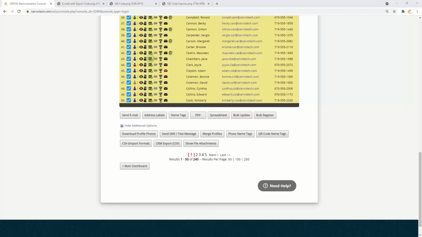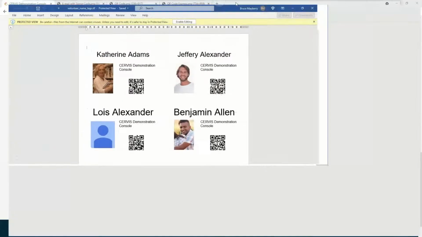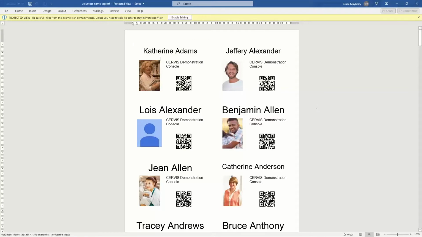But once you've opened that up, it's going to look something like this. Let me pull this across here. So you can see here for each person, it has their name, it has the organization name, which is in your system configuration, and then it has their profile photo and QR code. So these could effectively be badges that volunteers consistently use. Again, this QR code would sign the person in, and then they would have to answer a questionnaire if you had it. Otherwise, they just pick which shift they're signing in for.